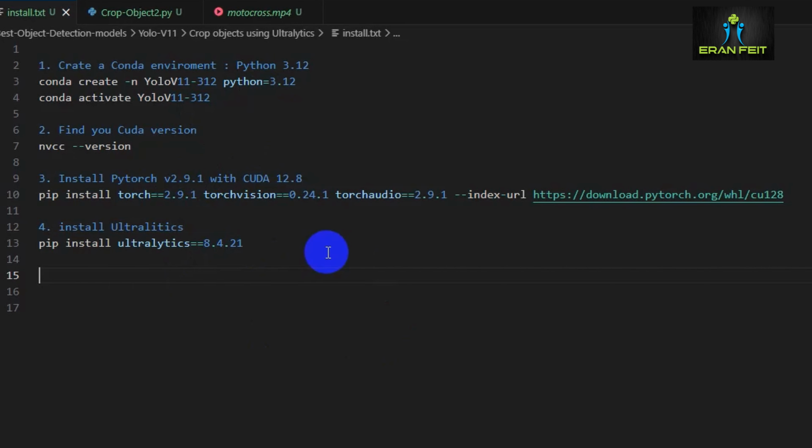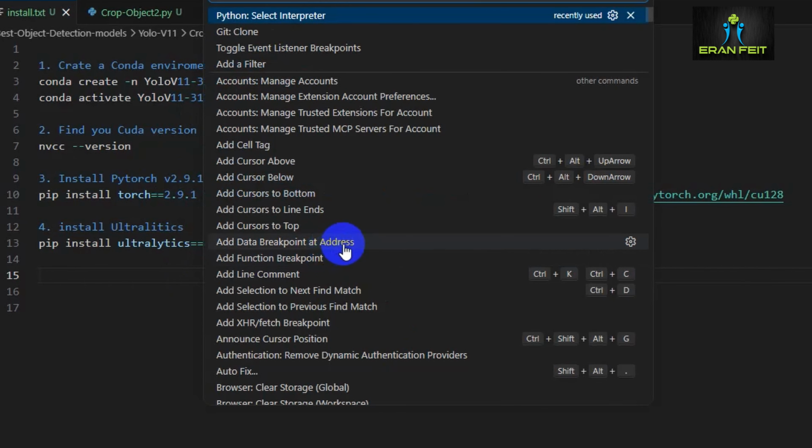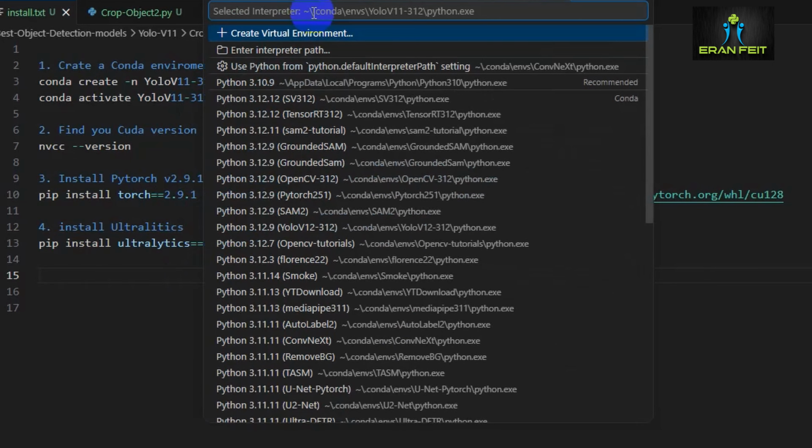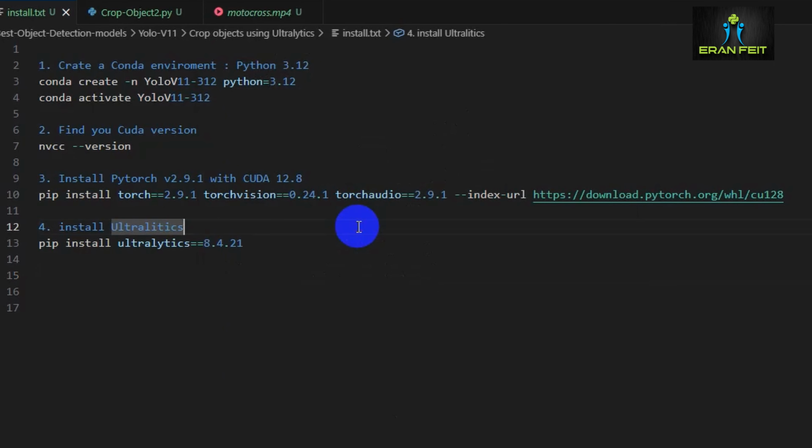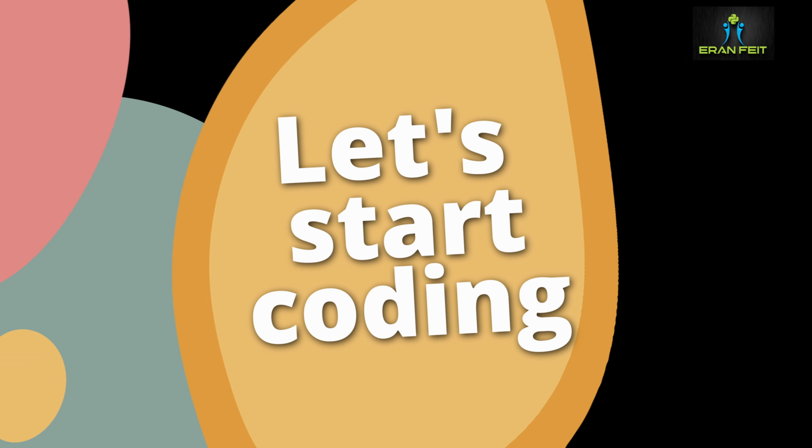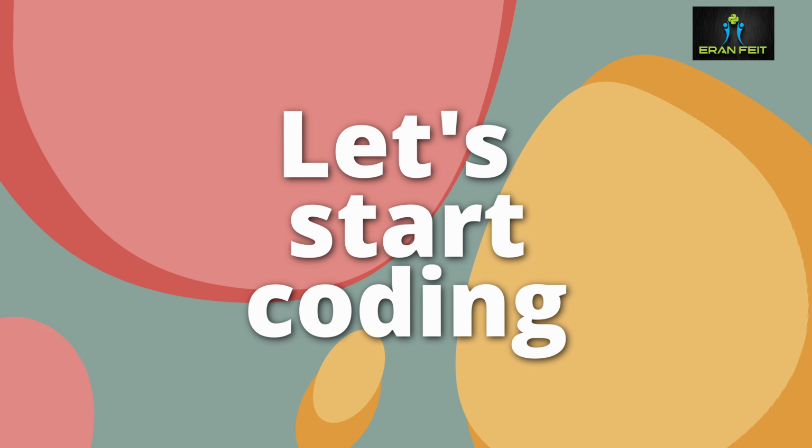And after that, you should press Ctrl+Shift+P and choose Select Interpreter and look for the environment you just created. Here it is, Python 3.12.9 YOLO 12. This is the one, so we have to choose it, and now this is our current version for Python coding. So let's start with the coding part.